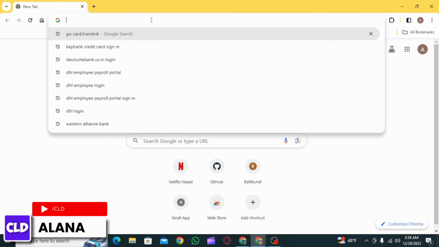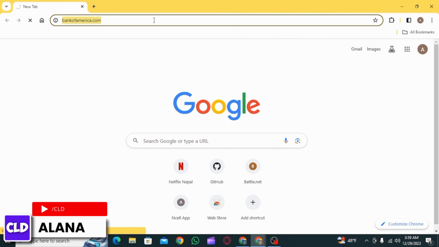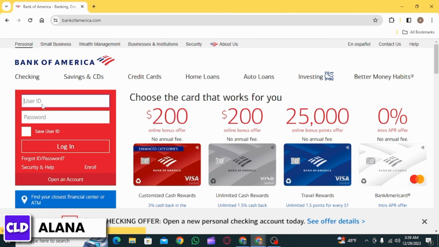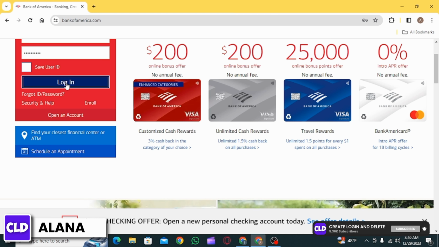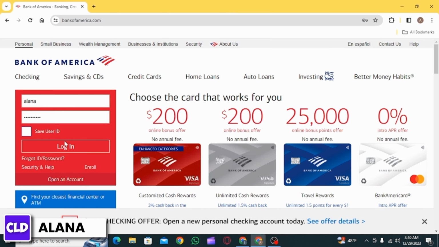First, open up any web browser you want and search for bankofamerica.com. Now over here on this box, you want to enter your username, then enter your password. Check the box that says Remember Me if you want to remember your credentials. However, uncheck this if you are using a shared PC. Now you want to click on the login option to log into your account.